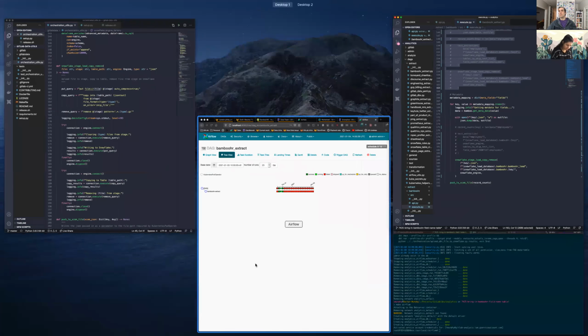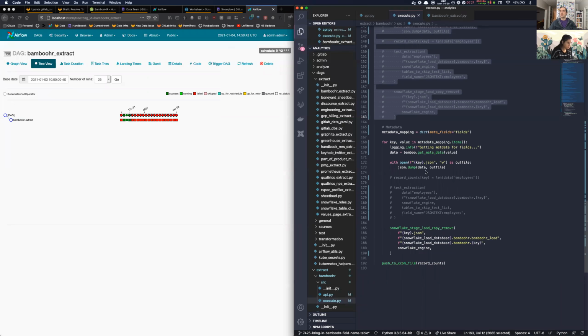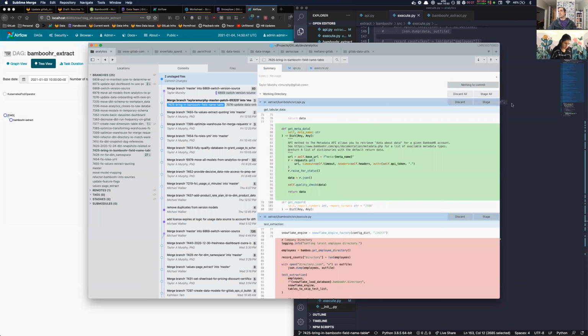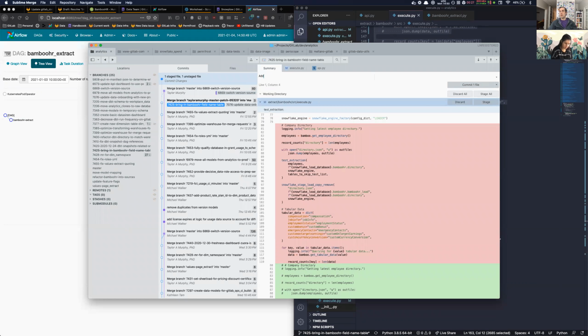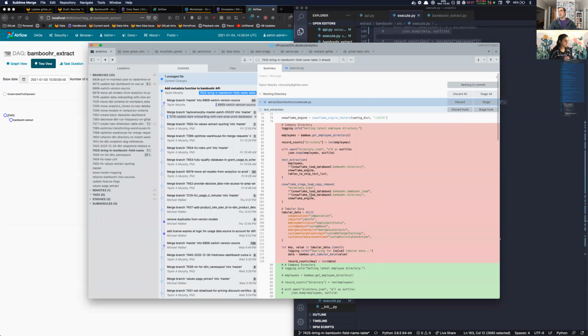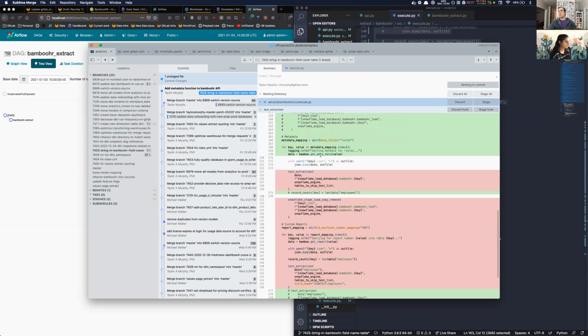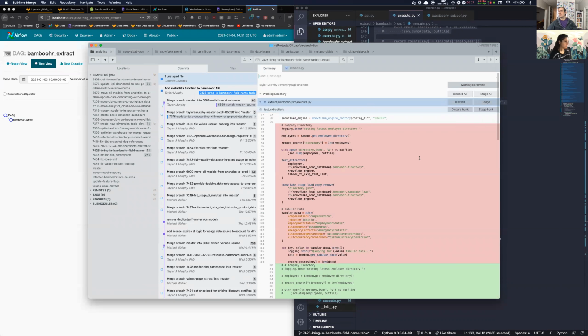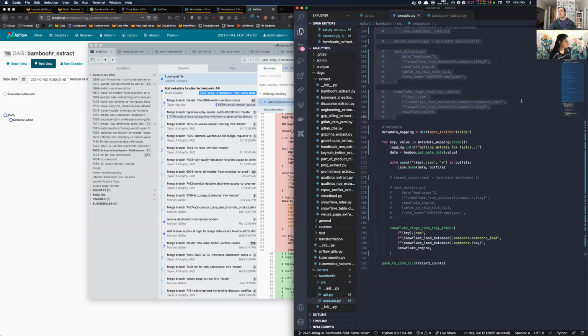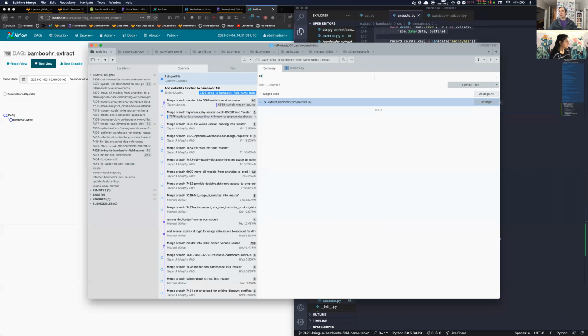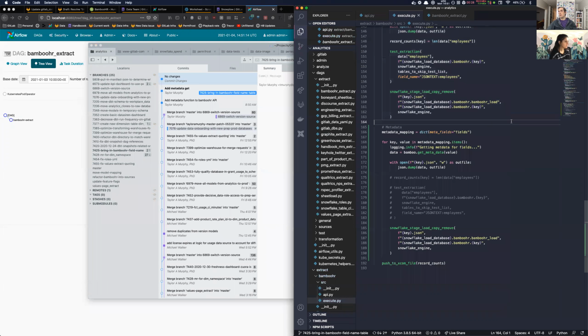Okay. So I need to actually, real quick, I think I need to commit this. Okay, so this is the add metadata function to the BambooHR API. Let me commit that, add metadata, git, and I'm going to copy.